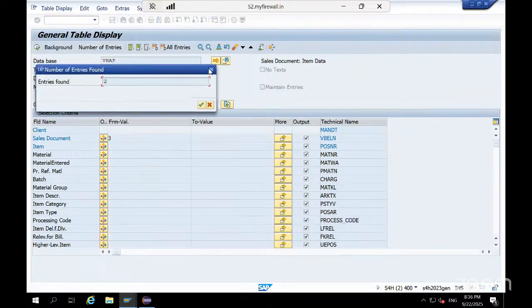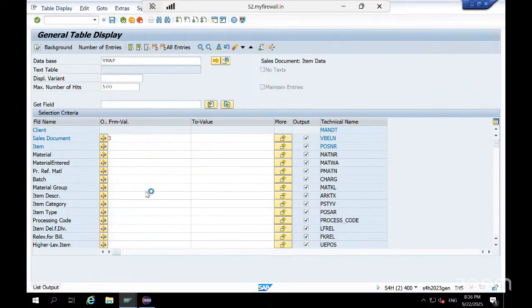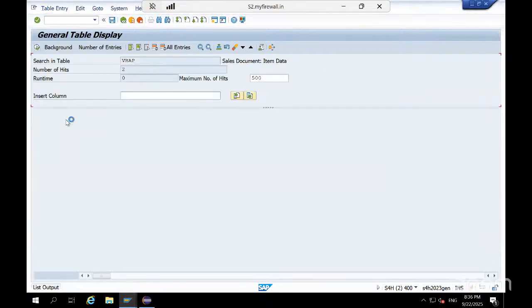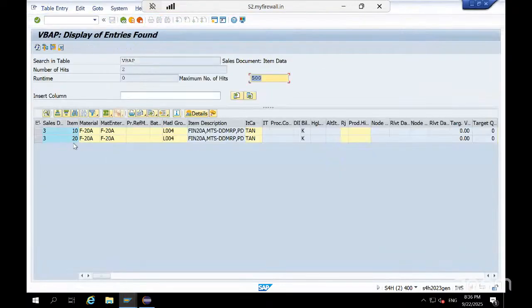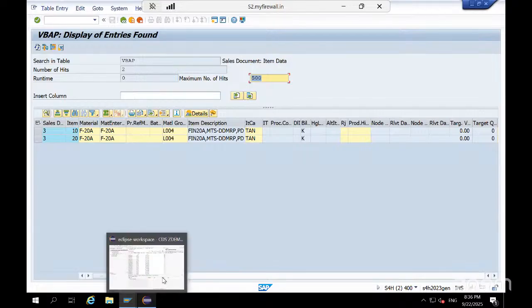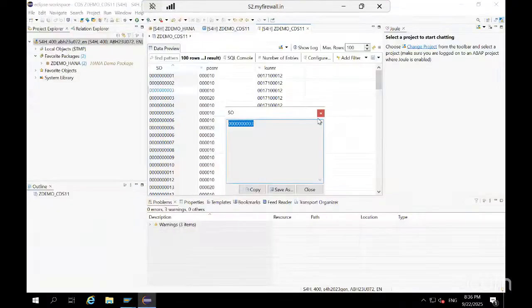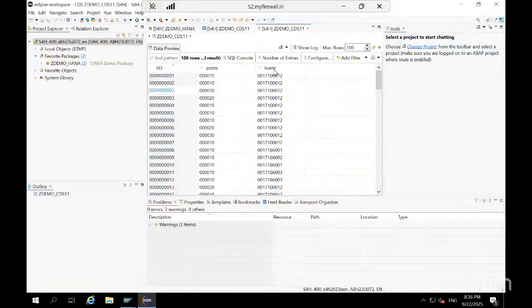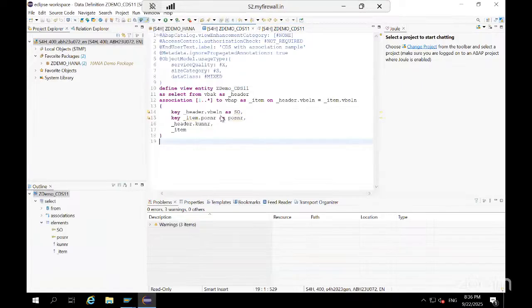If we see, we have two entries. And if we see the items, they are 10 and 20. The same way, right? So here, as we see, association, the other name for association is on demand. If we talk about ABAP reports, in ABAP reports, we have ALV reports.